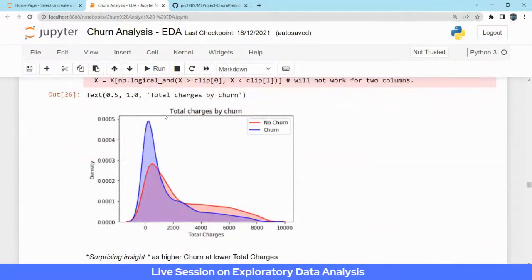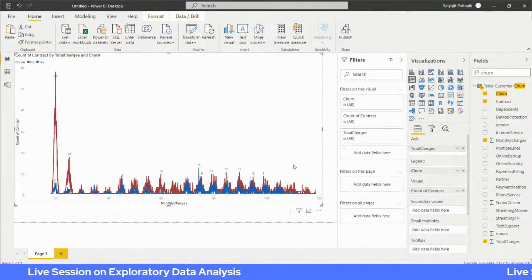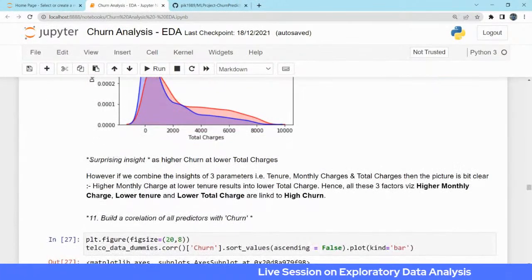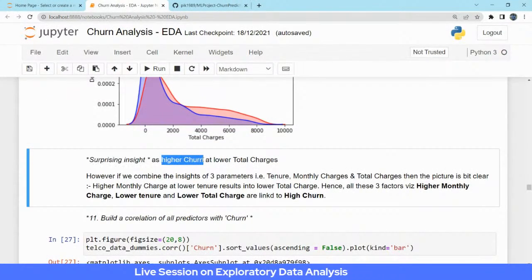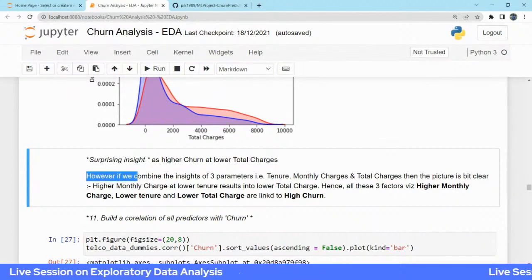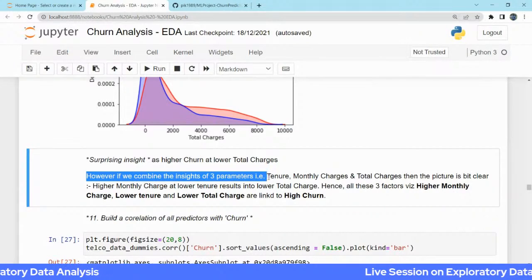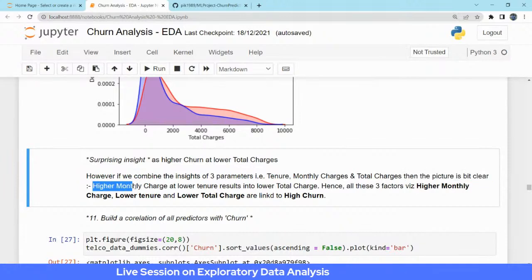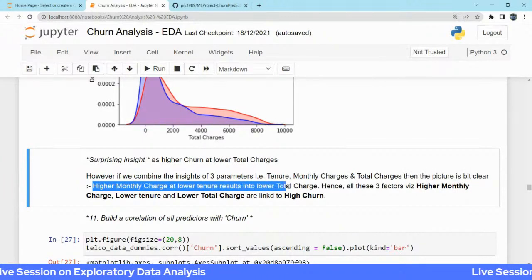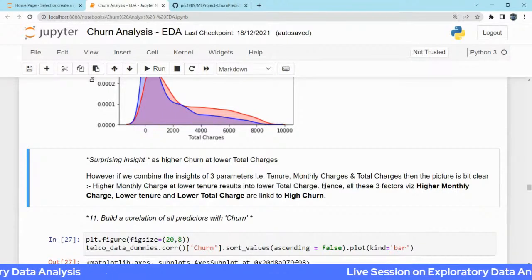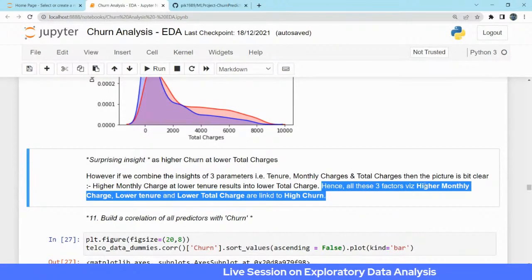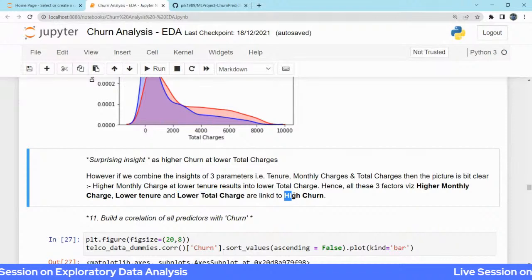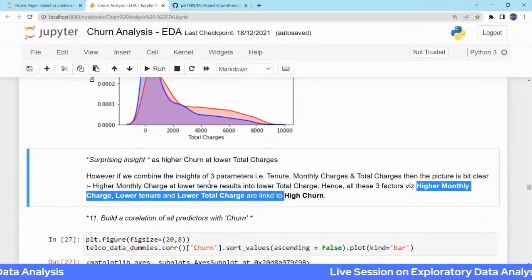Similarly, if you do it for total charges, this is how it looks. If you remove the total charges, this is how it looks. So in total charges, the surprising insight is that churn is higher at lower total charges. However, if we combine the insights of three parameters, that is tenure, monthly charges, and total charges, then the picture is a bit clearer. Higher monthly charge at lower tenure results in lower total charge. Hence, all these three factors, that is higher monthly charge, lower tenure, and lower total charges, are linked to high churn. So this is the insight that we got.